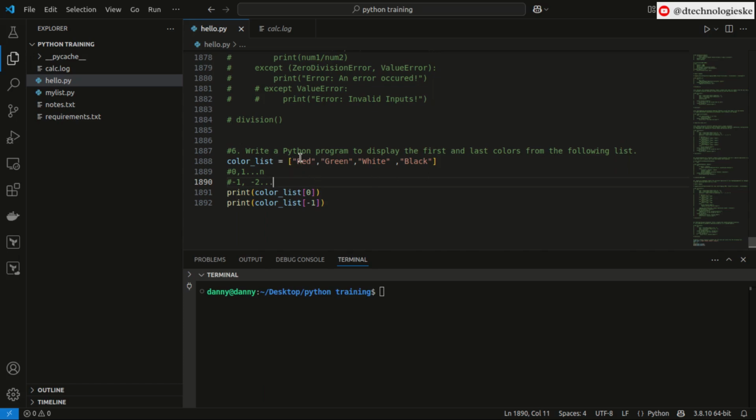So for the purpose of this question, we need to print or to display the first color. That's how to get hold of the first color, index 0, and the last color. All right, that should be -1. So these are just the 2 lines that are required for this case. So in case we try to execute this, we get red and black. That shouldn't be so hard.